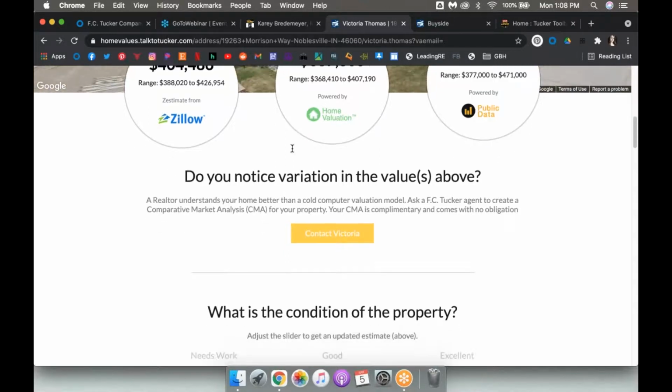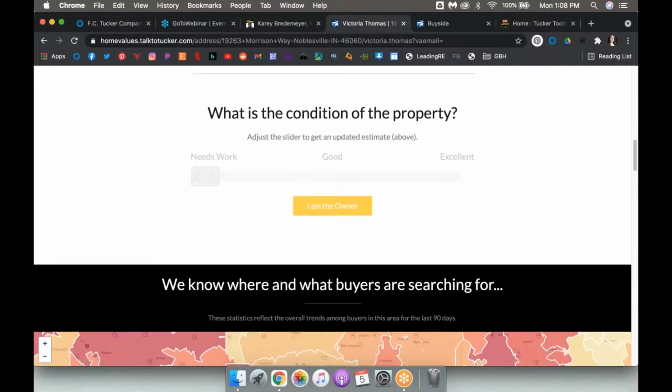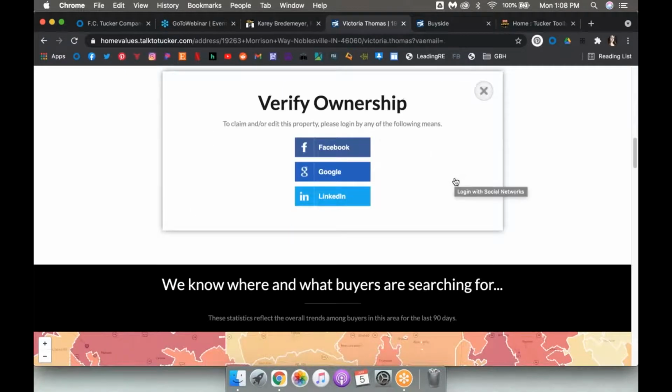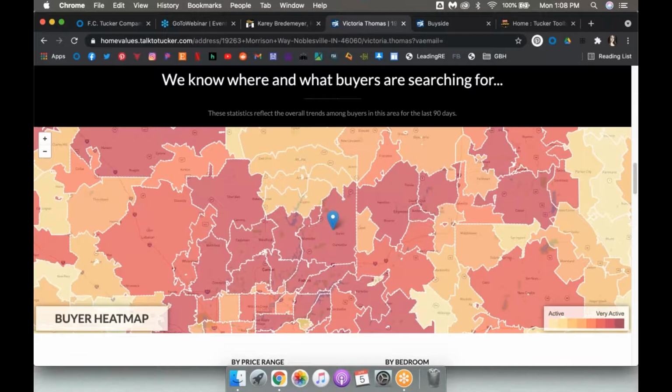I'm going to keep scrolling. There are some more options. We can say contact Victoria, the agent. It's going to say what's the condition of the property. Again, if I start clicking, it wants me to verify ownership. If I scroll down a little bit more, we get this really cool heat map that shows where the most buyers are searching.